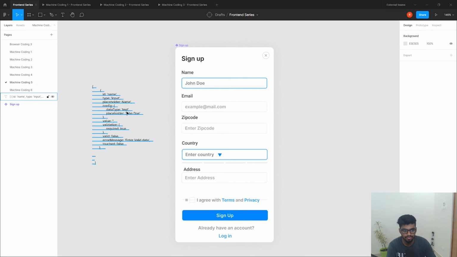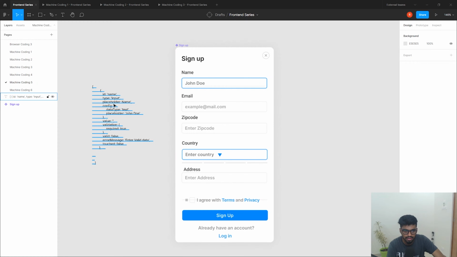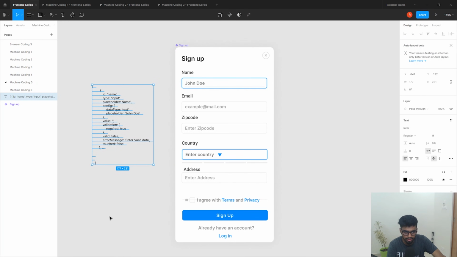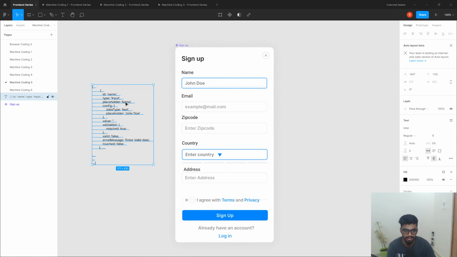For example, a config file could look like this, right? So this is just for the first field, where you get the config for name, and you generate this particular thing. There are various things that you need to handle here. For example, the type, it is an input type. What will be the placeholder? This name is this name. Again, what is the config?